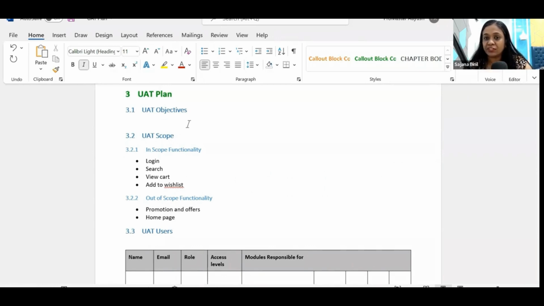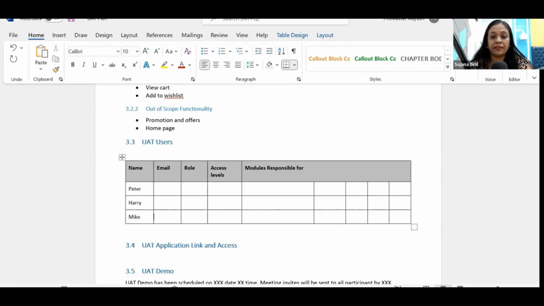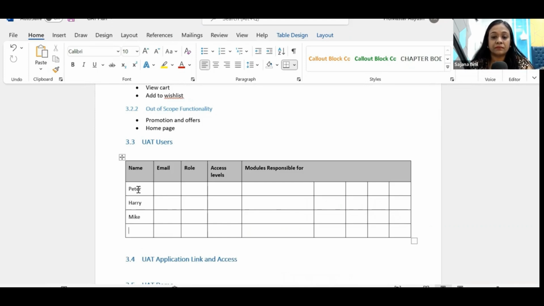Like I mentioned, the first section, UAT objectives, will tell the business users clearly what they are supposed to achieve out of this UAT. Then you can put a list of UAT users, the business users who are going to test the application. Let's put some dummy names here: Peter, Harry, Mike, Julia. You can mention their name, their email addresses, their role in the organization, what access level has been given to them.